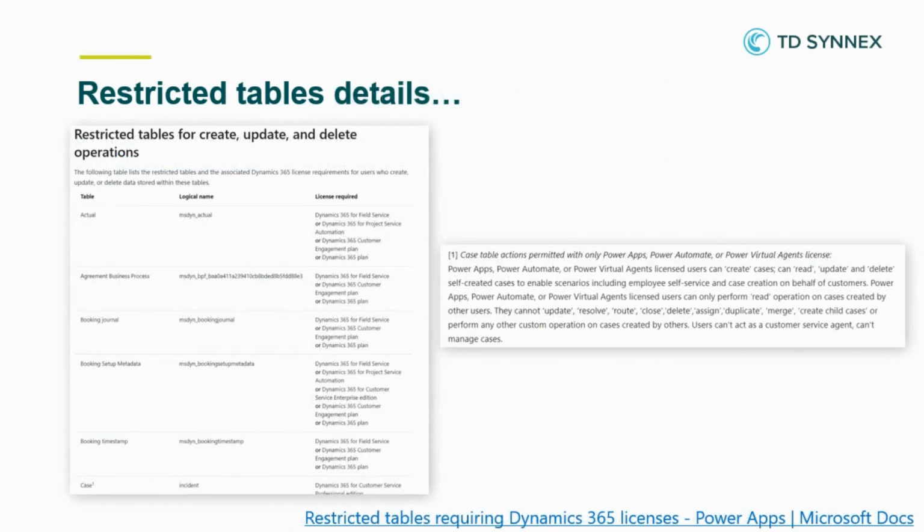And if you are wondering which tables are restricted ones, then check out the link on this slide as it shows you which are the current restricted tables. But do make sure you look at the whole page in case there is some extra detail for the individual tables that you are using.